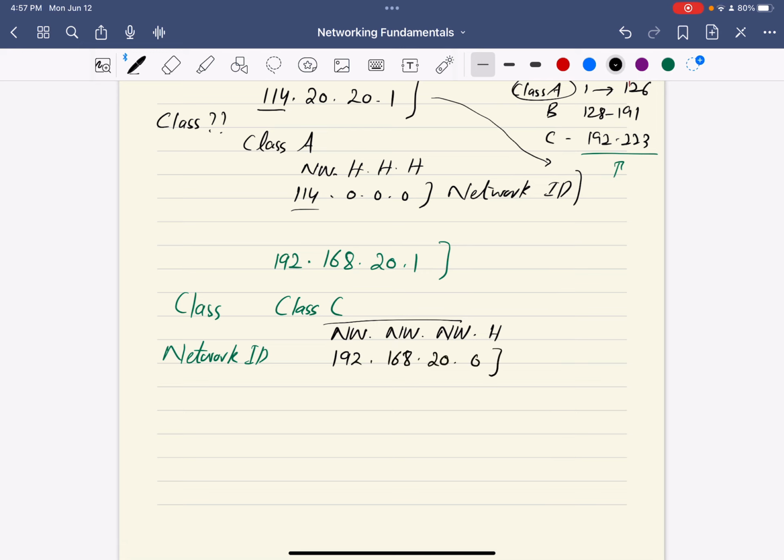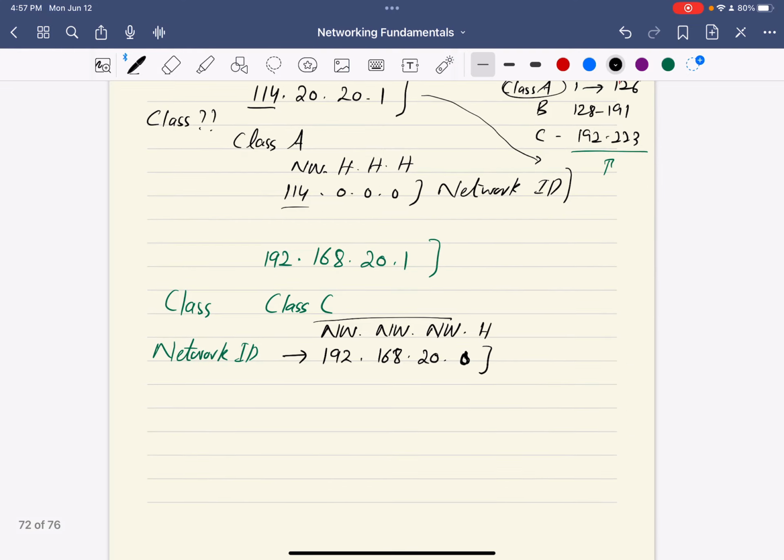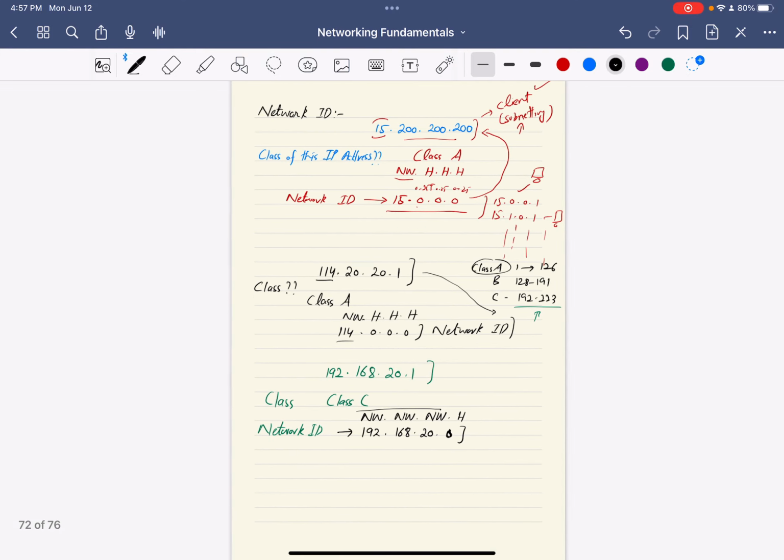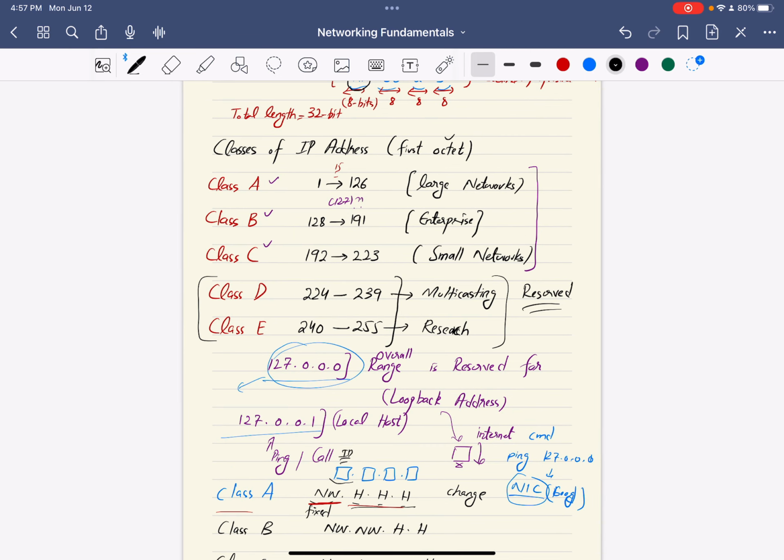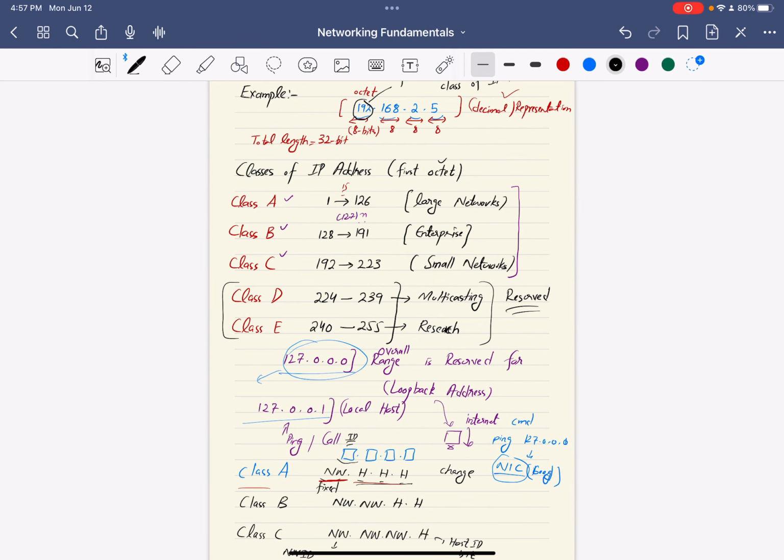192.168.20.0. This is the network ID. Reserved or basically allocated for your organization. This is the network ID. I hope you guys got it, how to find the network ID, how to identify the class of an IP address. Now let's discuss the subnet mask.